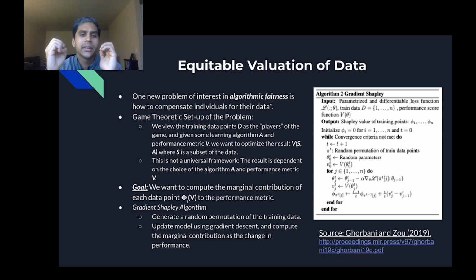The idea is that if you take that training data set and remove a particular data point and the performance metric changes, so if you remove a particular data point from the training data set and suddenly the accuracy on the test holdout data set drops significantly, well then that data point was very, very valuable.